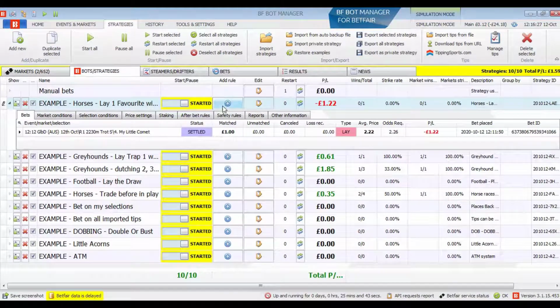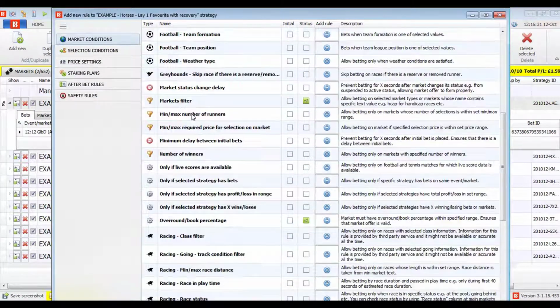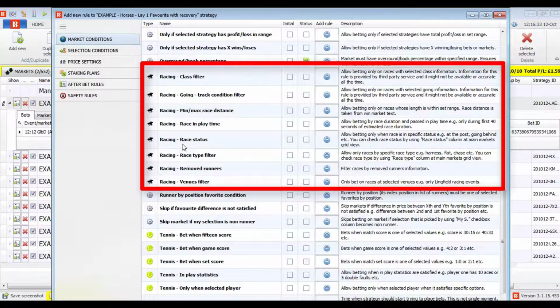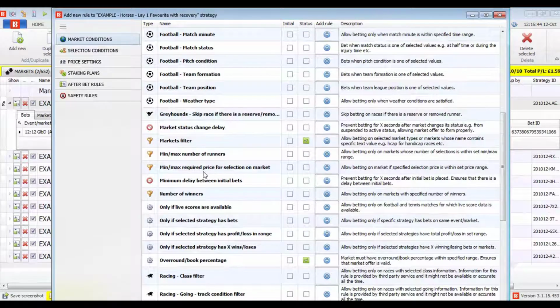In the Strategies tab, if we click on the Add Rule button, in the Market Conditions area, we can see there are many racing-specific conditions. The racing rules all have a racing icon next to them. Of course, other general settings can be used to make strategies too.